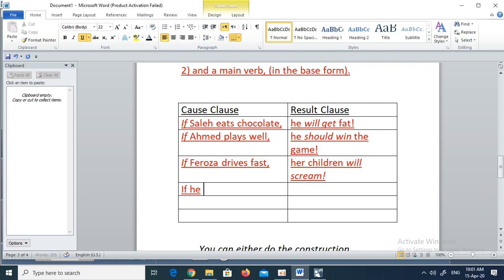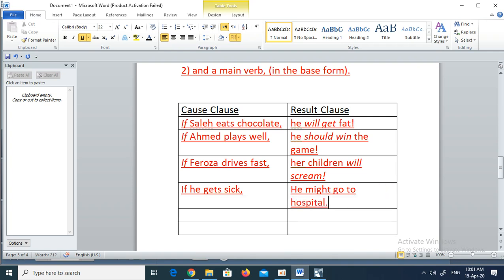If he gets sick, he might go to hospital. All right. Again, you have a cause clause, which has to start with that word if.